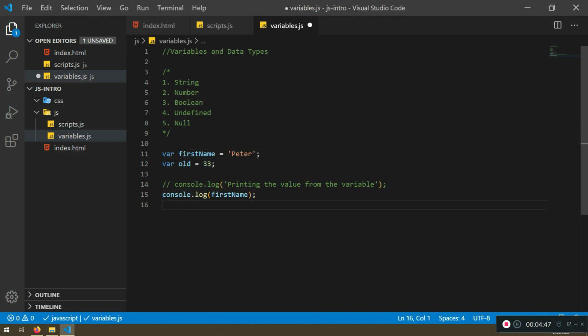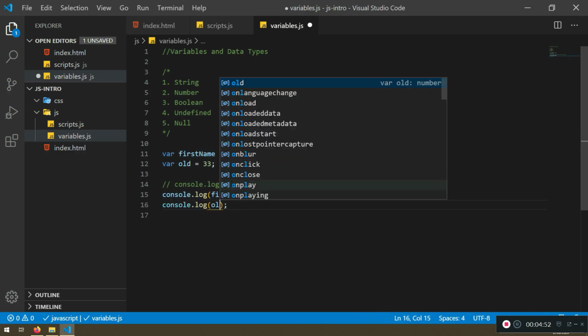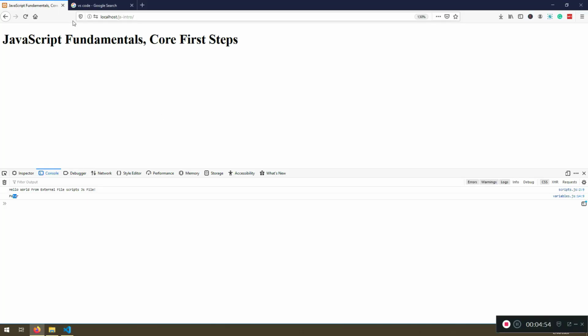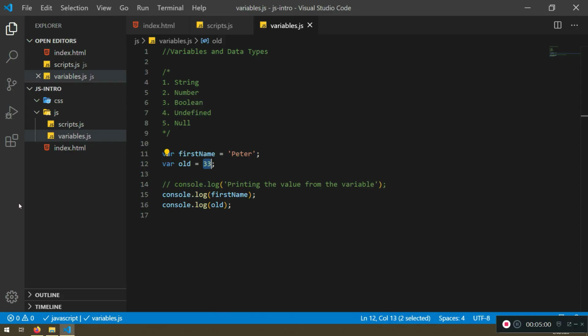Now I can just console log old, and it should give me this 33. How awesome is this? See, it's a different color. In mine it is green, yours can be blue or a different color, right? Now I have the variable old, I have the variable firstName, so I have a string, I have a number.